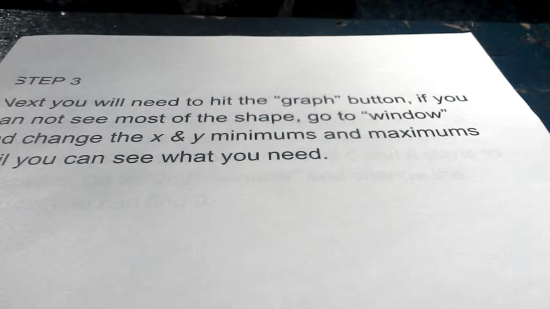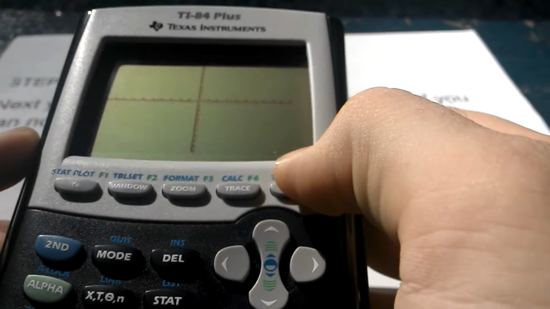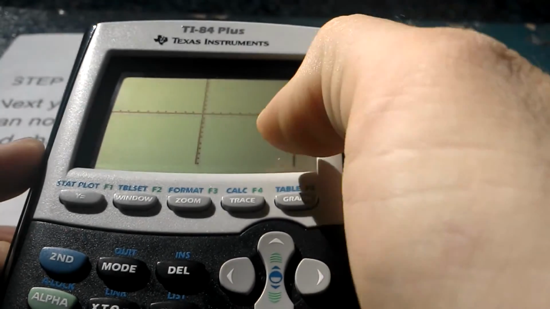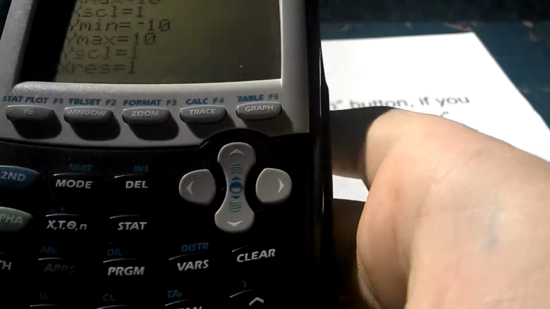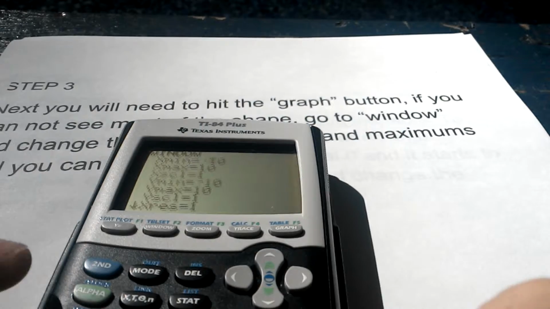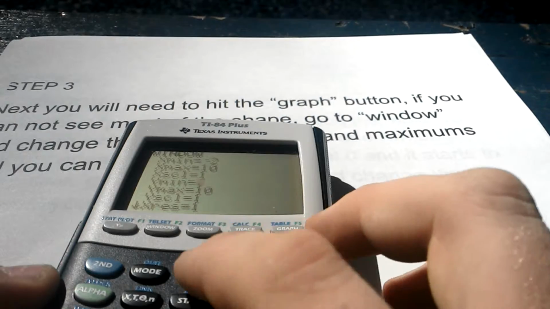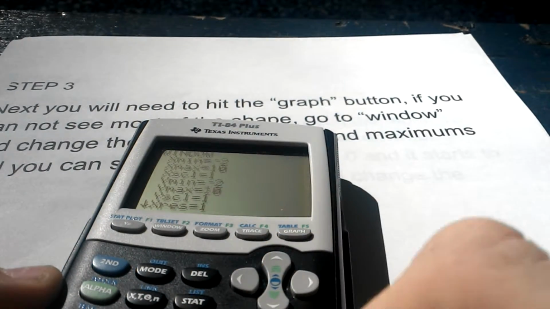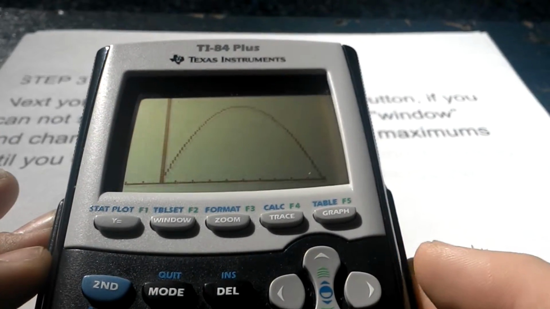Step 3. Next, you need to hit the graph button. If you cannot see most of the shape, go to the window and change the x and y minimums and maximums until you can see what is needed. That's right there, you cannot see most of what you need. And there, you can see the entire shape.